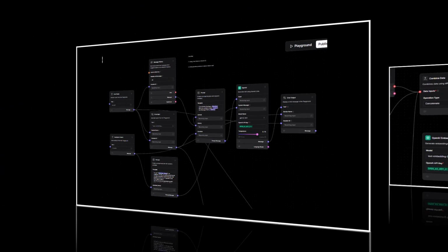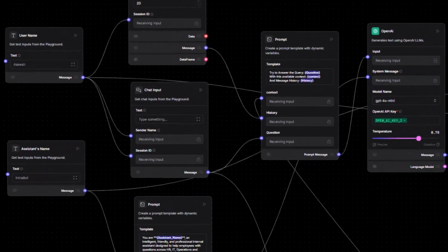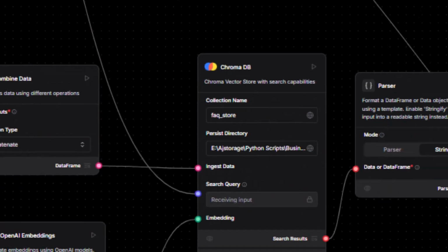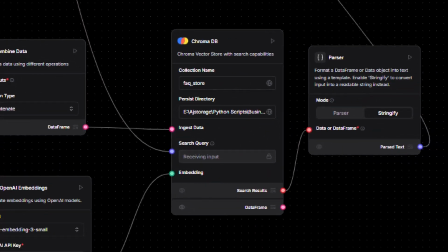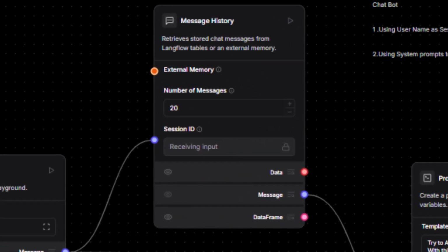Now here's how our flow interacts with the outside world. The user types a query, which is captured by the chat input component. The user's question goes through a similarity search in ChromaDB, which finds the most relevant content based on our stored data. That context is then parsed and passed to OpenAI's language model, which uses it to generate a clear and accurate response. This query is also stored in our chat memory.